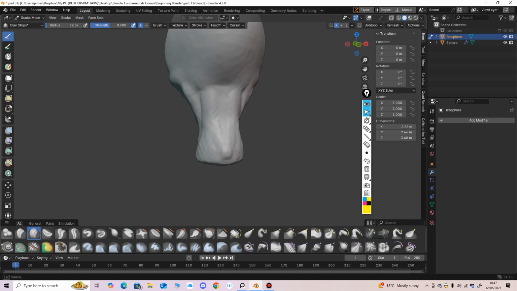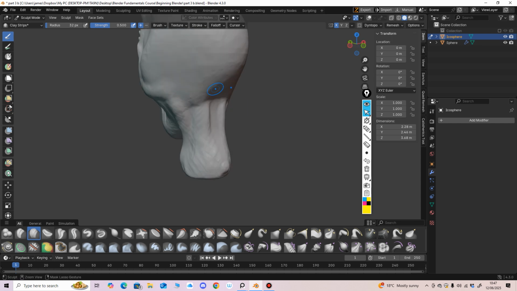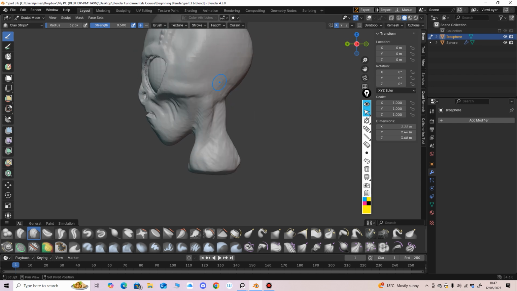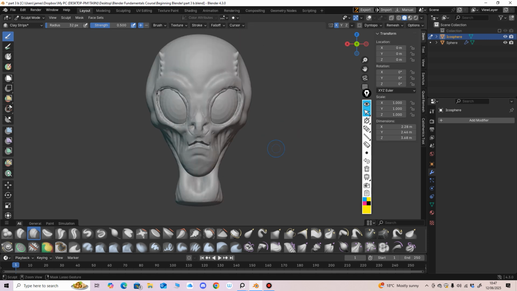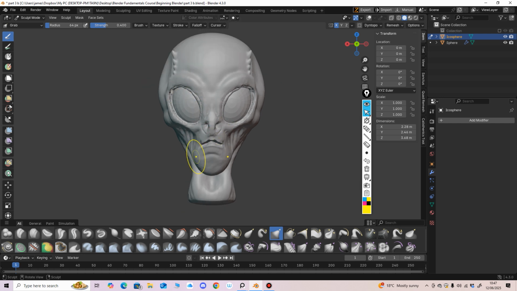Right. Clay strips, digging in. I use clay strips quite a bit. And the main thing we want to sort now is the resolution, really. It's the main thing we want to try and sort. Let's bring that in a bit.